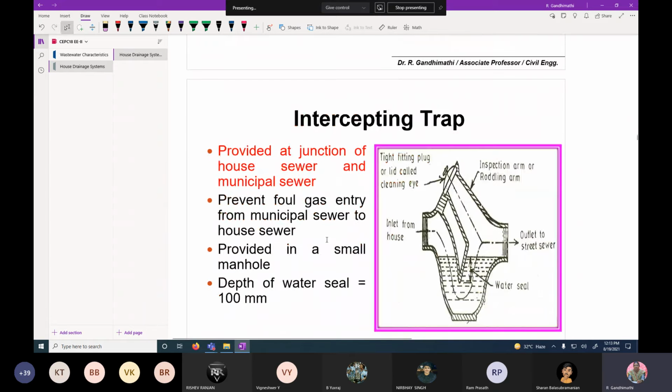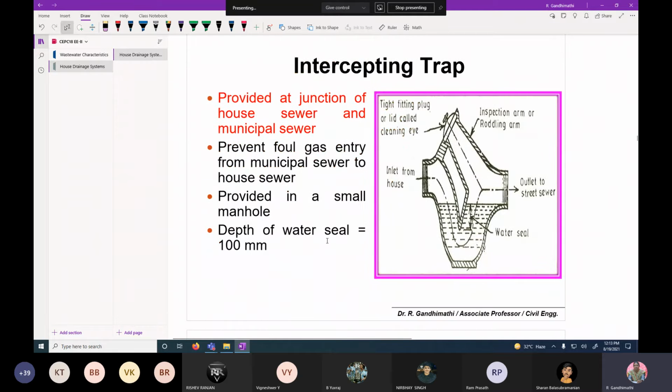Then the intercepting trap. The intercepting trap is provided at the main, especially near the compound, where it enters into the main sewer. For example, you have the storm drain or wastewater after collecting everything from the residential area. This may be the lateral sewer, and this lateral sewer may be connected to the main sewer. At this point you should provide the intercepting trap. It is provided at the junction of the house sewer and the municipal sewer.